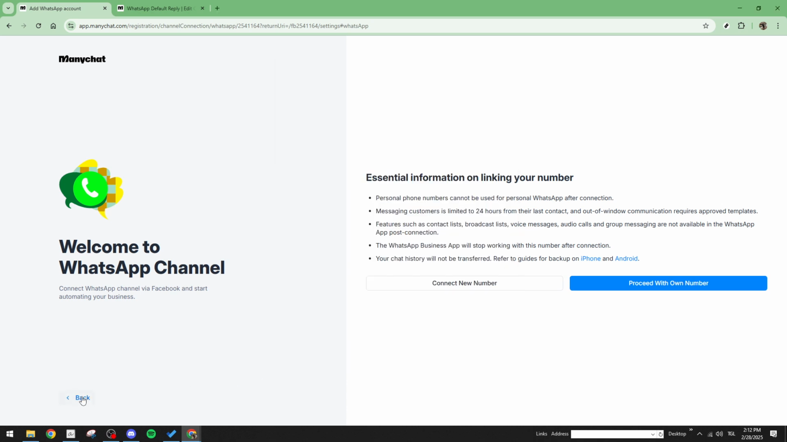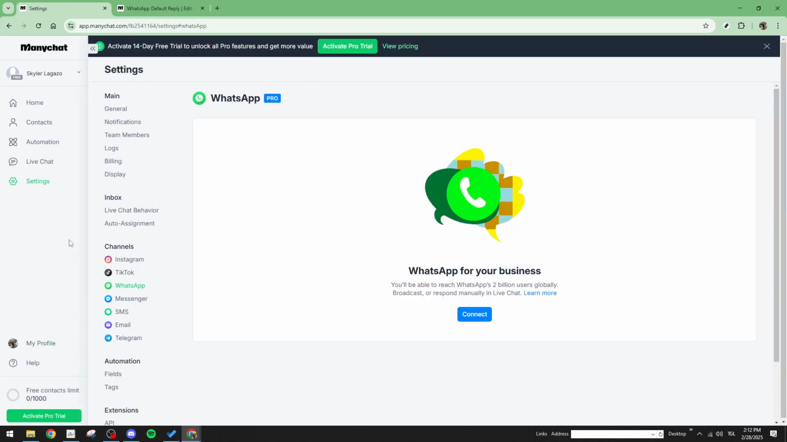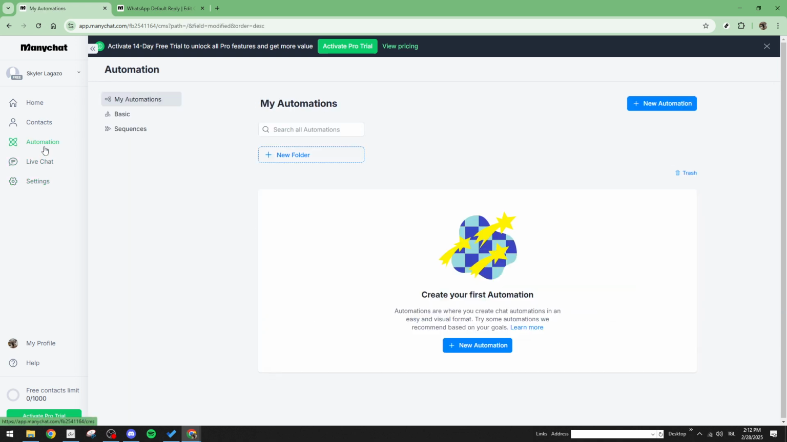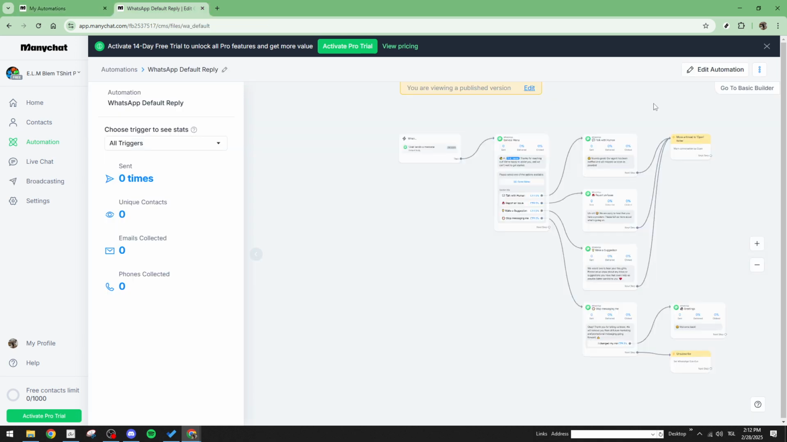Head over to the Automations tab located in your Manychat dashboard. From here, you'll be able to manage all your automation projects. To kick things off, click on New Automation. At this point, choose a trigger that fits the type of automation you want. Whether it's a welcome message, a notification, or a follow-up, this will be the initiation of your automated sequence.